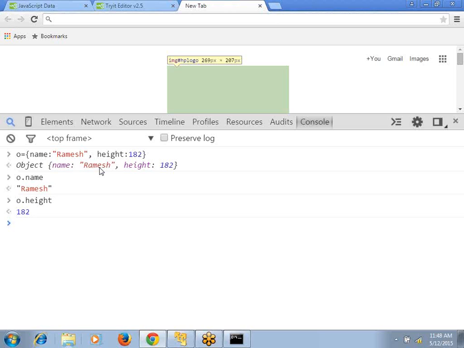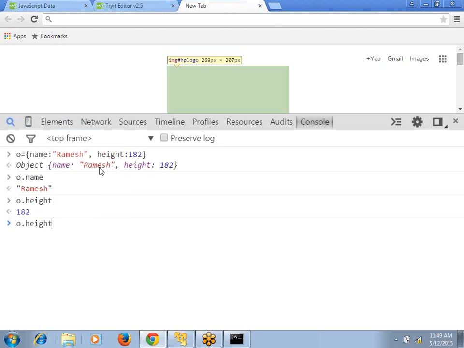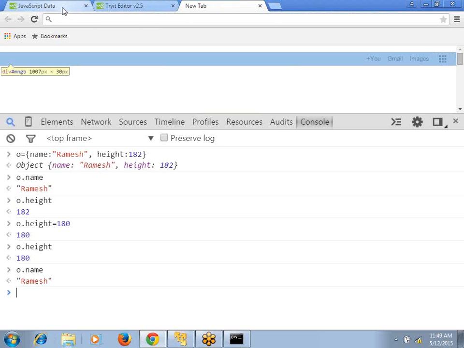So that's how you can always make objects. No class, nothing. Classes are not there here. You can directly make an object of your own, whatever way you want to. You can change the object's values also. O dot height is equal to say 180. Now O dot height is 180. So object values also can be changed. You can also add methods to the object. We will talk about that tomorrow.